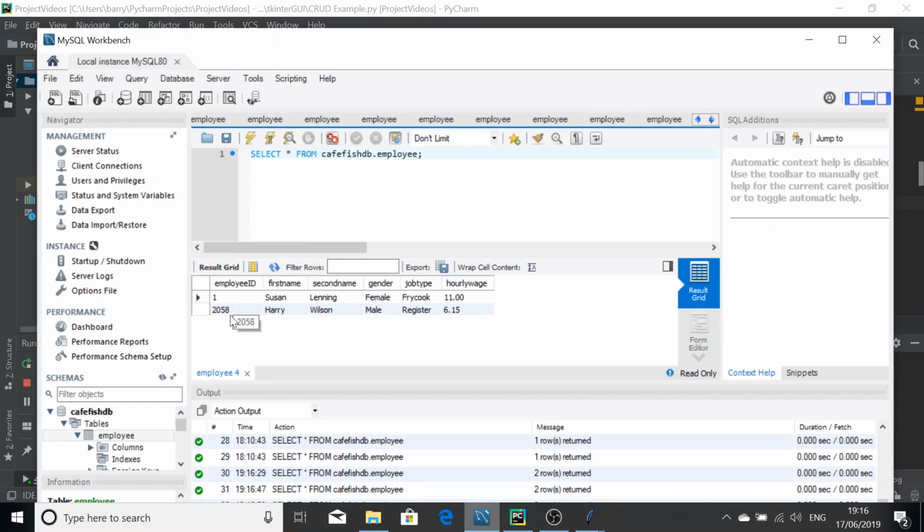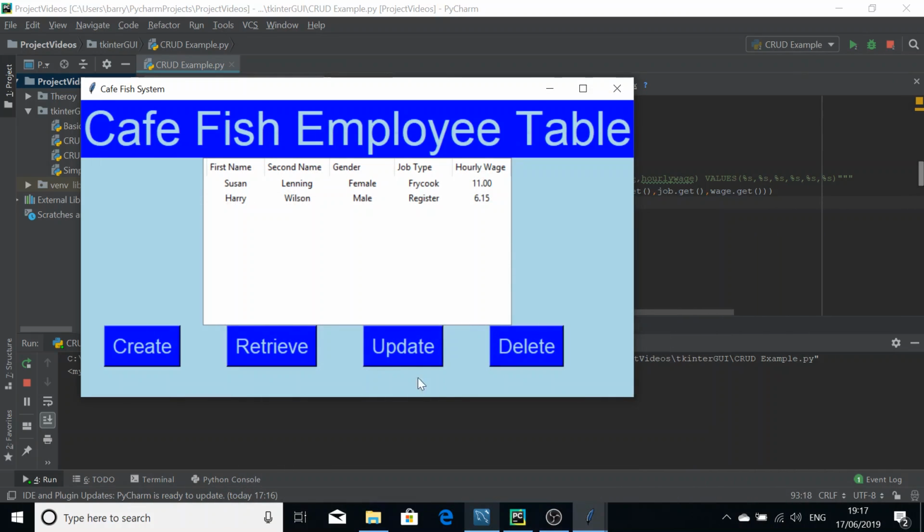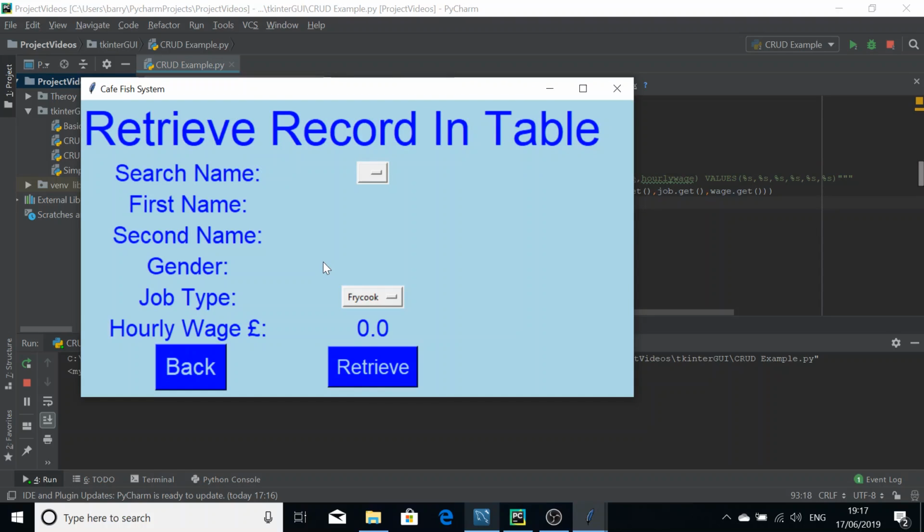So as you can see, he's got an employee ID of 2058. First name Harry, second name Wilson, male. The job type is he's working the register, and it's £6.15 per hour. So that was how to insert a record into a table. We're going to now look at how to retrieve an employee record from the employee table.